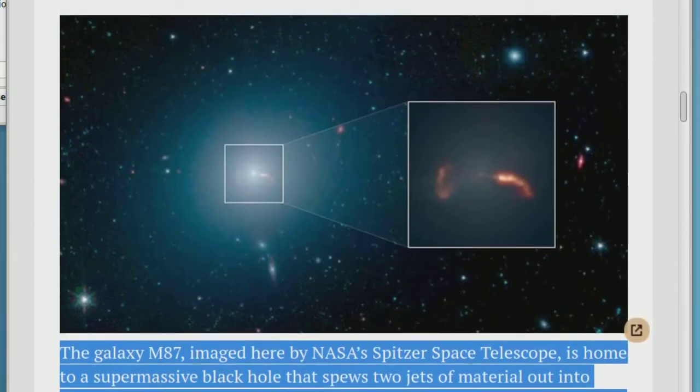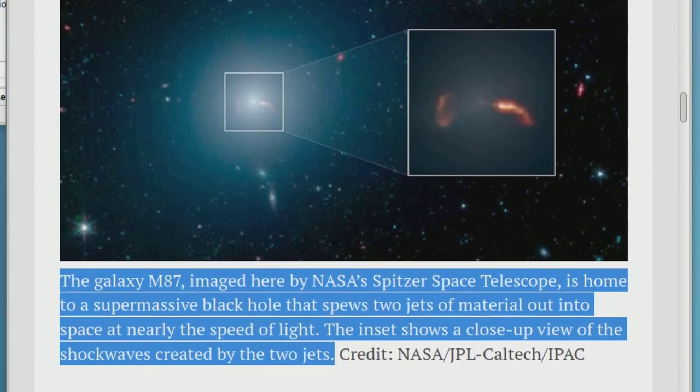The galaxy M87, imaged here by NASA's Spitzer Space Telescope, is home to a supermassive black hole that spews 2 jets of material out into space at nearly the speed of light. The inset shows a close-up view of the shockwaves created by the 2 jets.